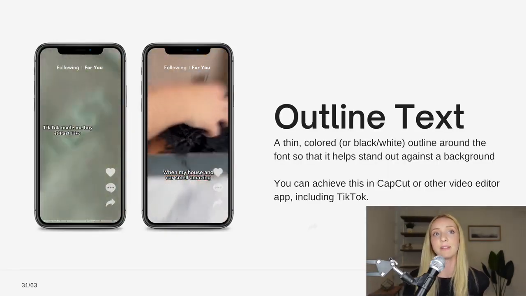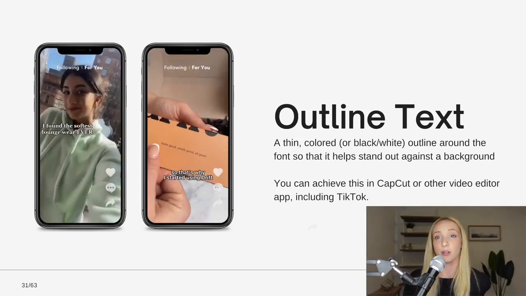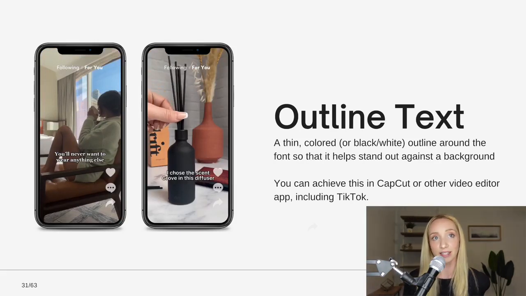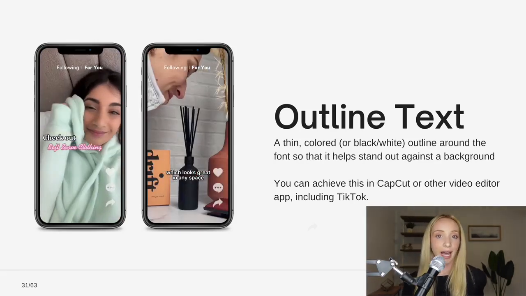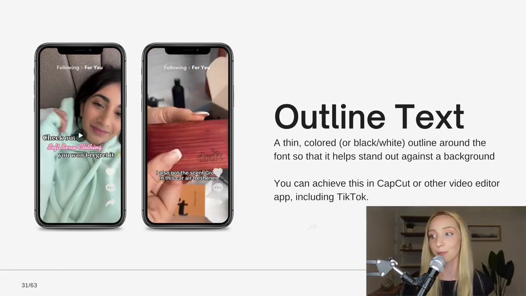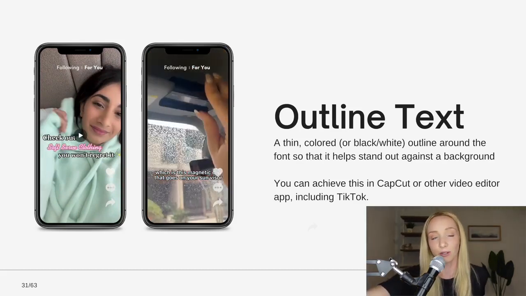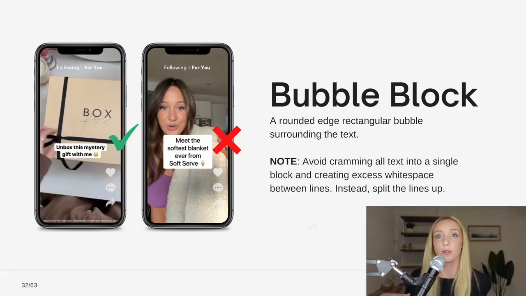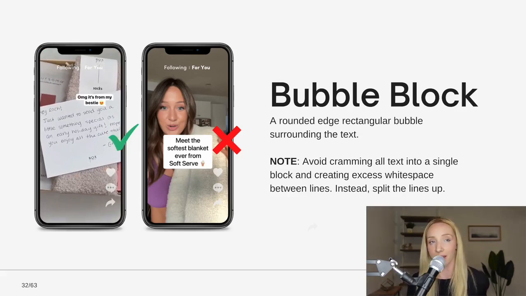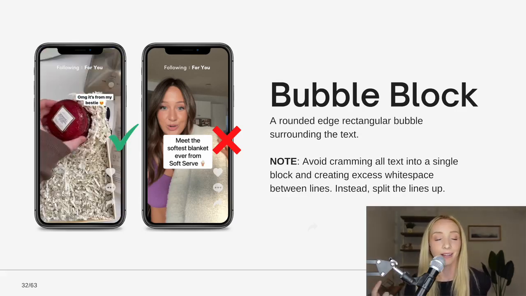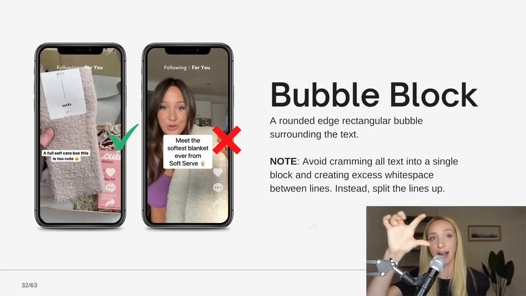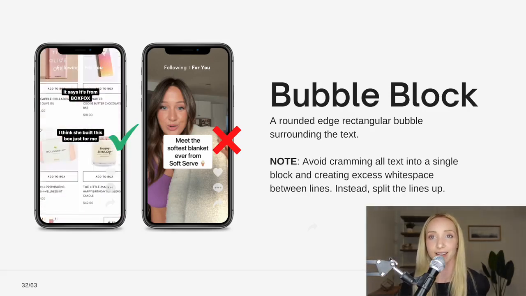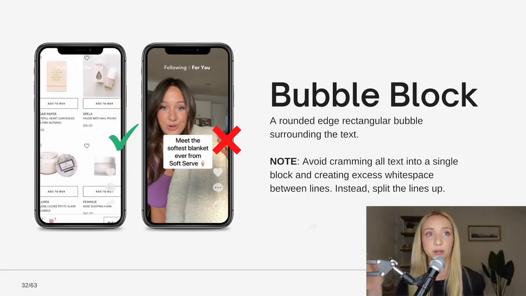So outline text is simply white text with a black outline. You can do this in CapCut, which is why I love CapCut, because you can do these types of TikTok text that look native to the platform, or you can edit it in TikTok and you'll have this text available to you. So I love outline text. I've seen it work super well in ads. Bubble text is also great. You can achieve bubble text by editing in TikTok or by editing in Reels. One thing I hate, and I've seen hurt conversion rate, is when you stack text, like in the example number 2. So just make sure not to stack it like that and split the lines up.